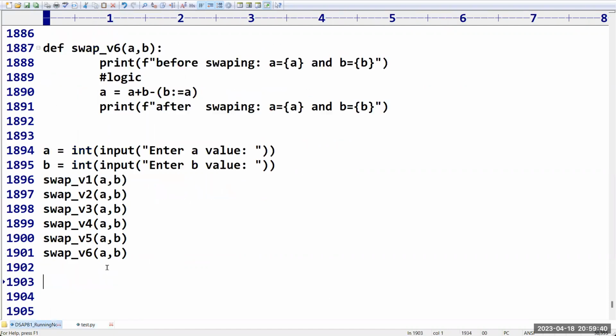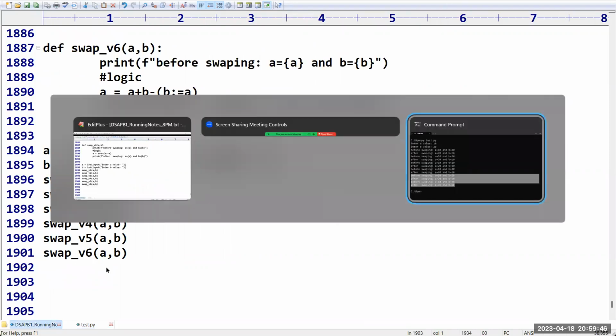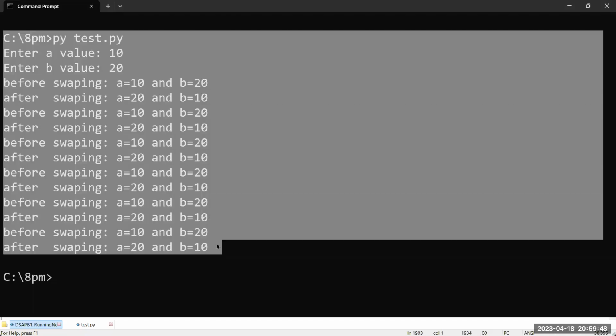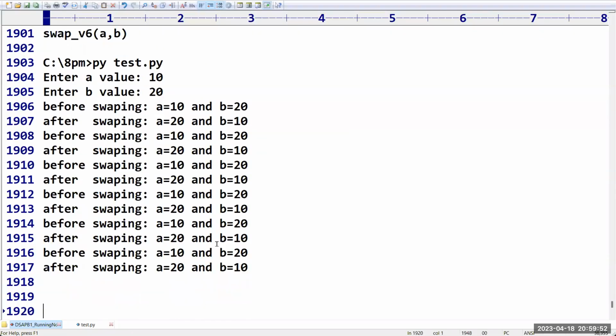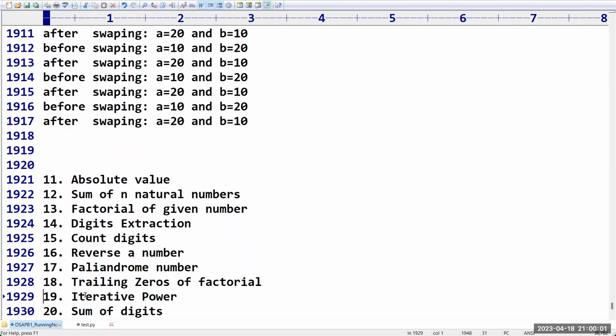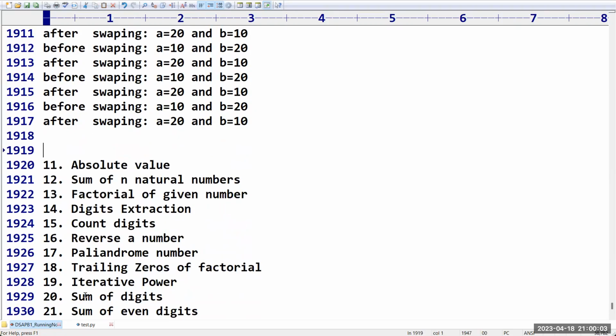Yes, sir. So this is the way you can perform swapping of two integer values by using this operator. I think that operator was newly introduced in Python. Yes, sir. It is there in the latest versions of Python. I think from 3.7 it is there. Yeah, from 3.7.